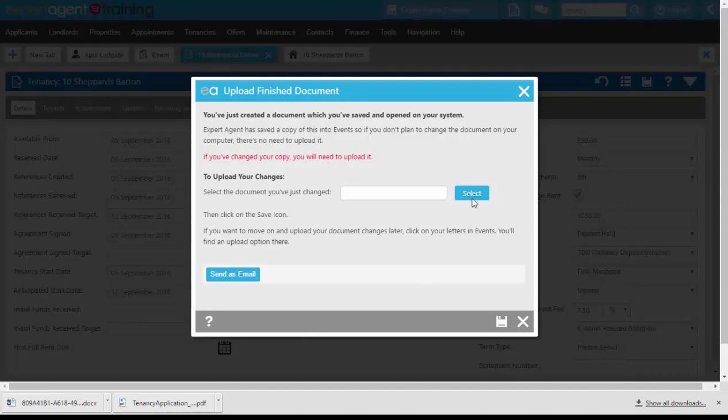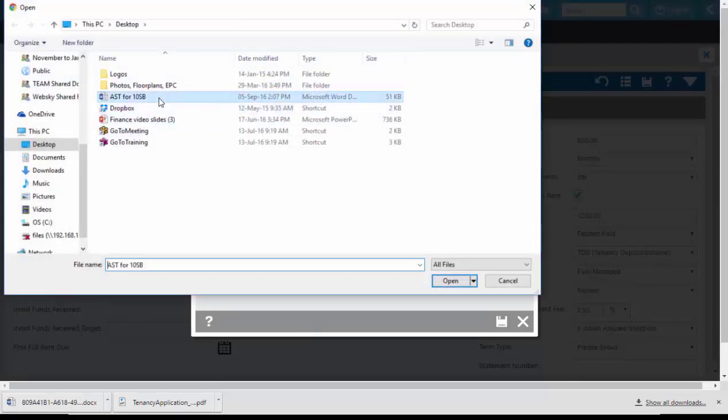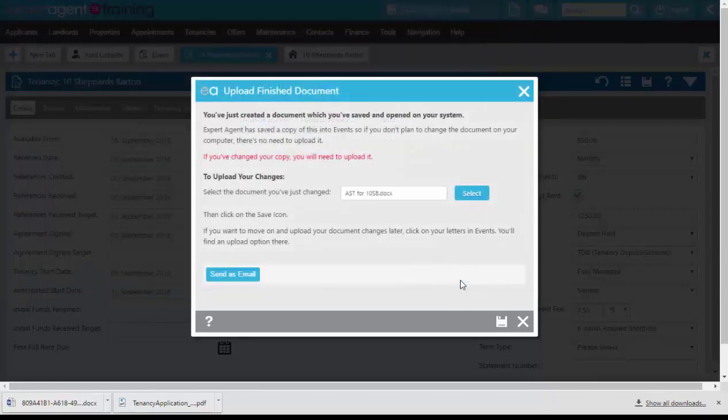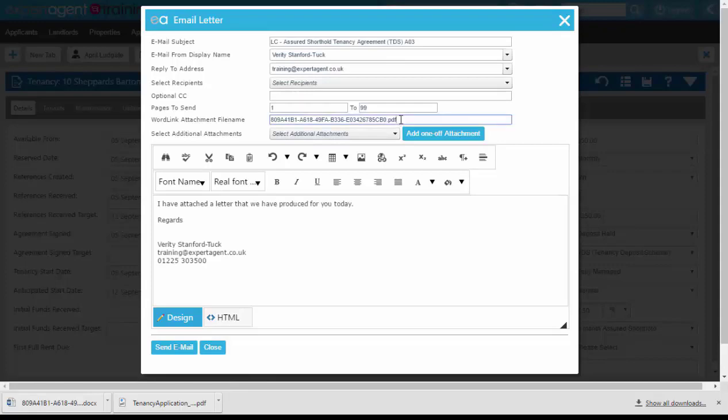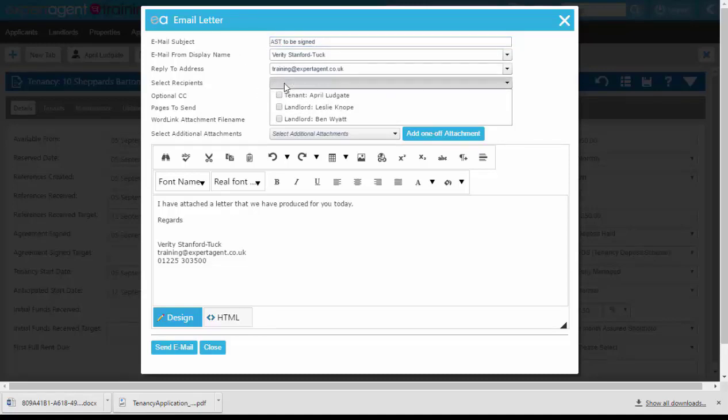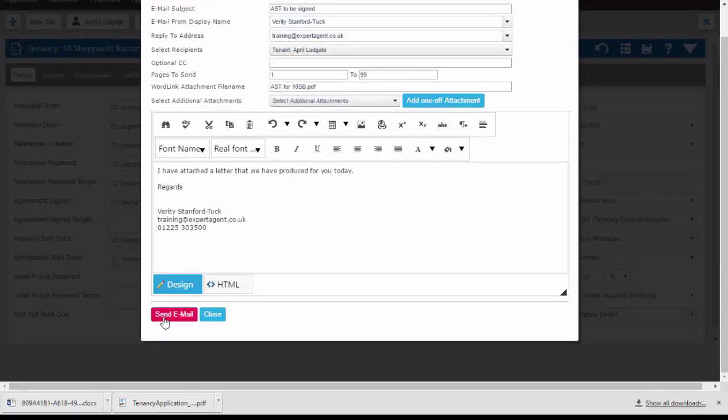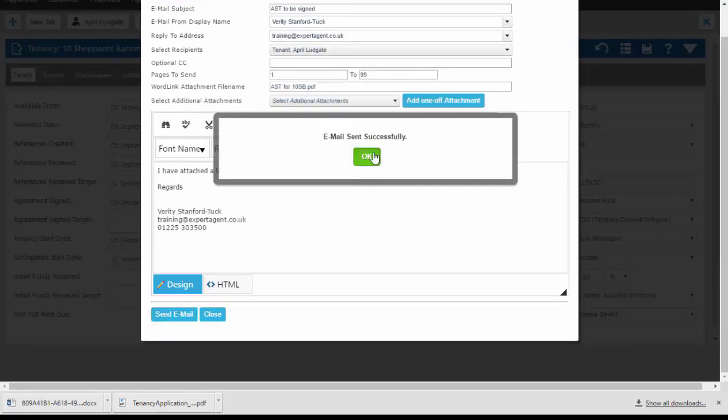On this screen here, we can upload our changes back into Expert Agent to let the system know what changes we made, but also to be able to send as an email if needed. Clicking Send as Email will automatically attach that document, the Word document that we created, as a PDF. We can change the name of the document if necessary. We can also change the email subject and select the recipients as well. Send email down at the bottom, and that will send the email out to our applicant.